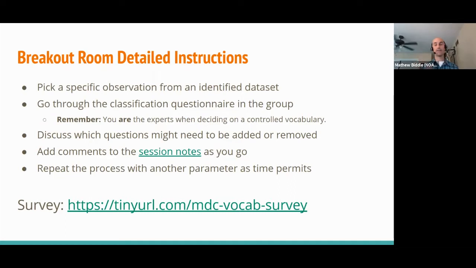And then have an open conversation about why you made the decisions that you did, what things might not be there. And then again, just add to the session notes. Don't hesitate to put any of your thoughts in there. And as time allows, repeat the process with any other parameter as time permits.